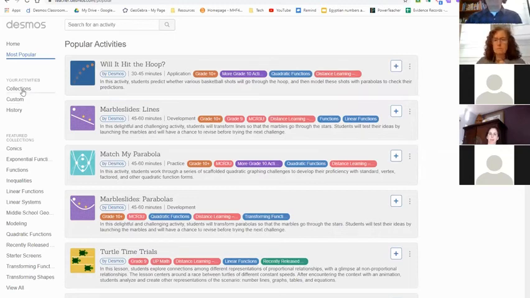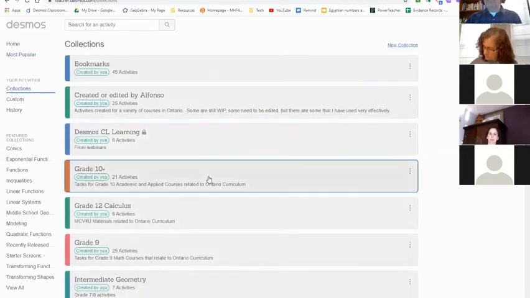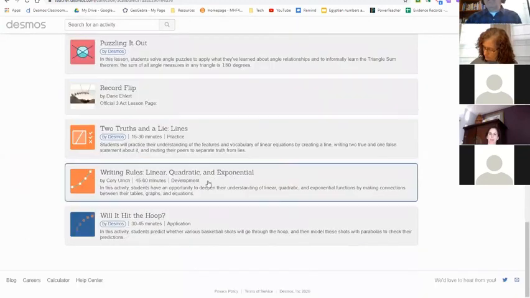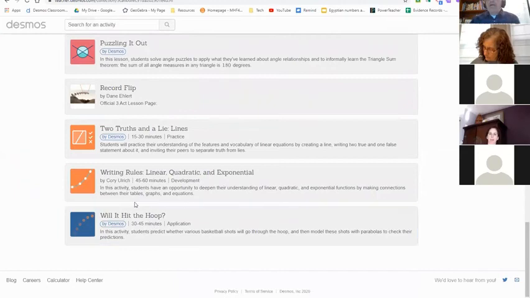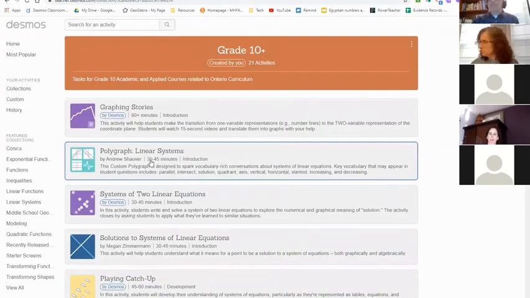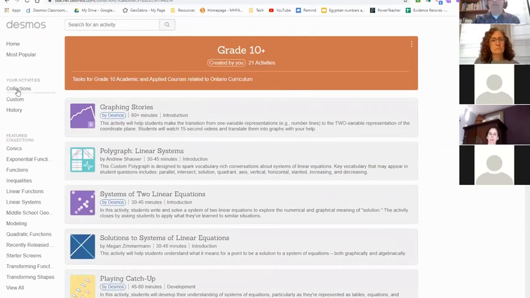So I'm going to go take a look here, my grade 10 plus. Will it hit the hoop? It's here, right at the bottom. That was one of the biggest things that a lot of us had given feedback to Desmos, that you had everything all in one place. It was mashed up. Now the collections make these fantastic. And you can make a collection within a collection if you want. Not a collection, but a section if you want.